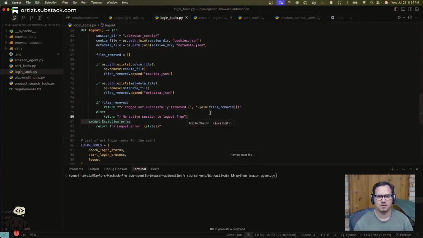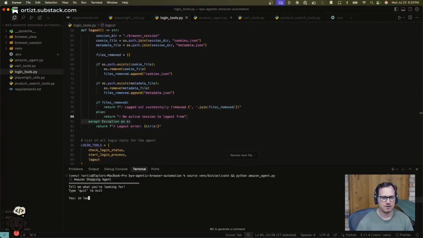All right, so I think we're ready to go ahead and test out our agent. So what I'll do here is activate my virtual environment and run the Amazon agent. So this is going to show me Amazon shopping agent. Tell me what you're looking for. Type quit to exit. Perfect. And I'm looking for a new computer mouse.